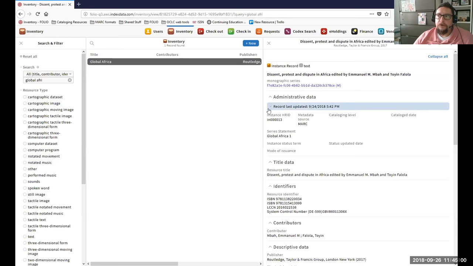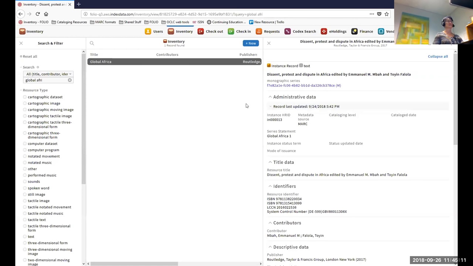Are the reciprocal relationships created automatically, i.e. if you add a parent relationship to an instance, will the parent instance be populated with the child instance information? That is an excellent question, and I actually don't know the answer. Do you know that, Charlotte?